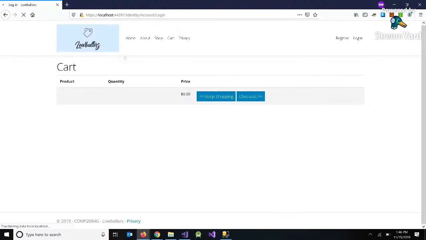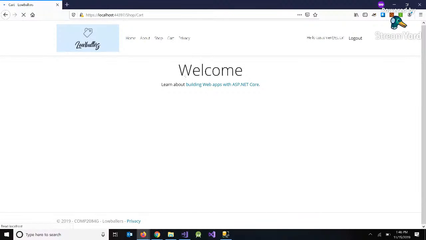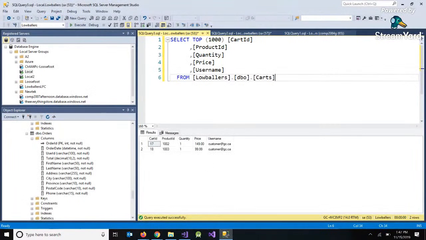But if I log in with my customer account and go back to my cart, well, we need to fix this. It should be finding the items. I'm logged in. There's items in the cart table that belong to me, but they didn't show up. So on our cart page, we've got to adjust the logic just a little bit. It should show me my items.